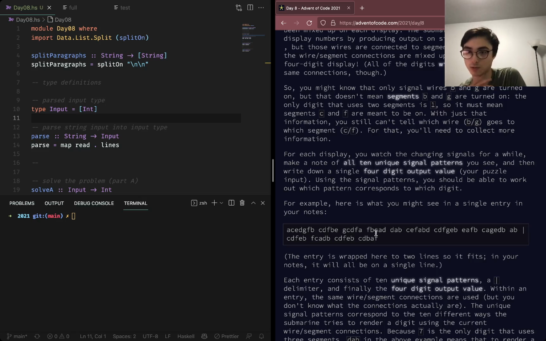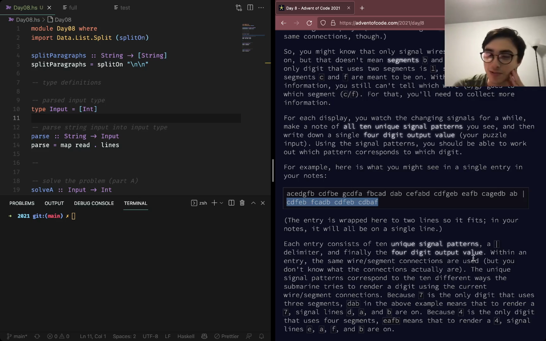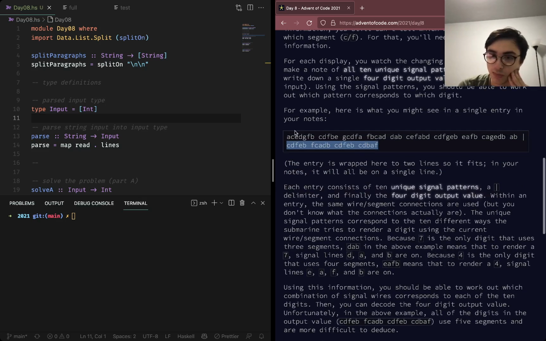Okay. So we are writing down the output values, and we're supposed to use these to figure out which pattern. Let's see. So this is the output value. Oh, this is so complicated. Oh my god. Okay. We don't know what the connections are. So all of the connections are the same, but we don't know what they are.